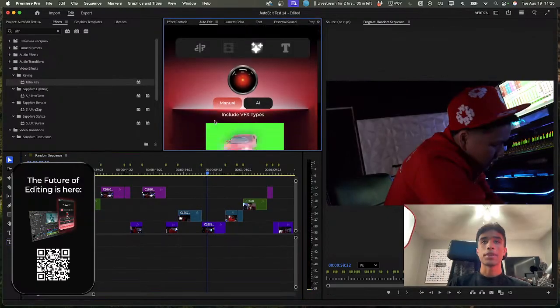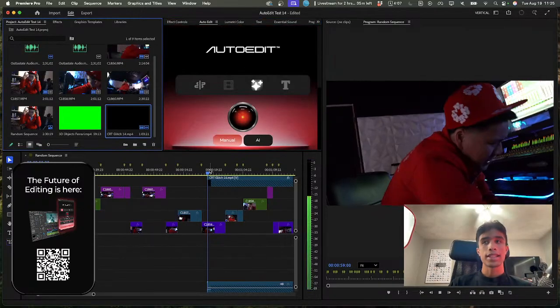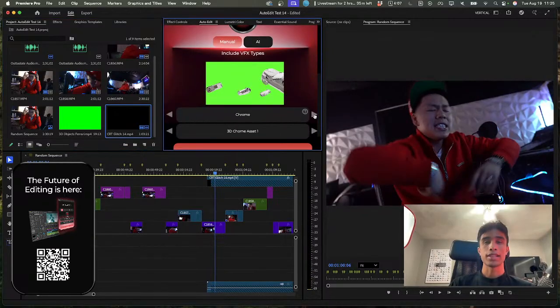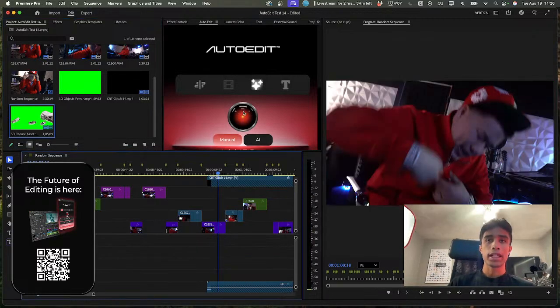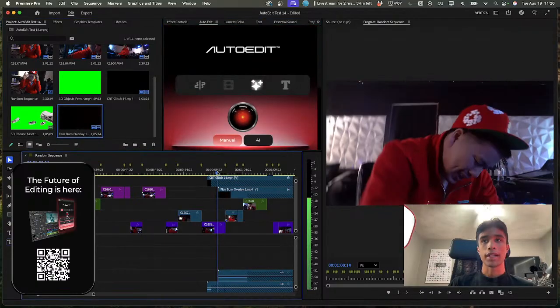The other thing that you can do, there's other effects in here. There's CRT glitches, as you can see. We also have more CRT glitches. There's chrome effects. You can apply these chrome effects just like that if you wanted. There are also some film borders. These ones are pretty fun.